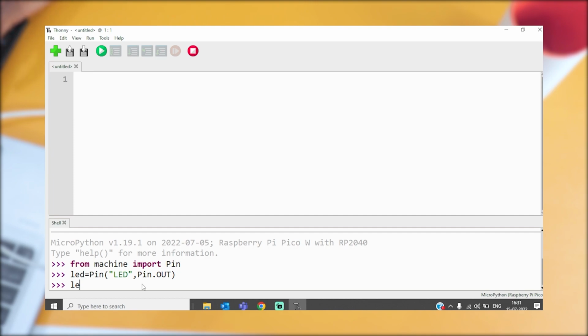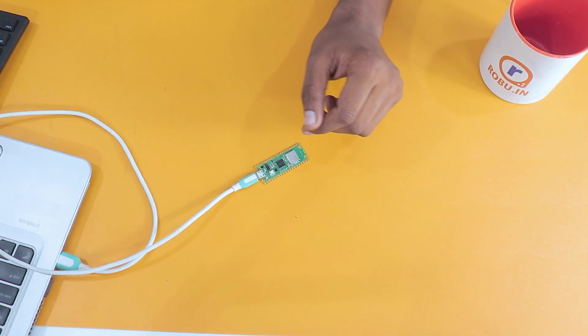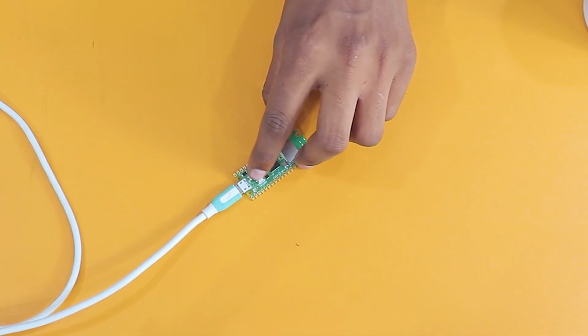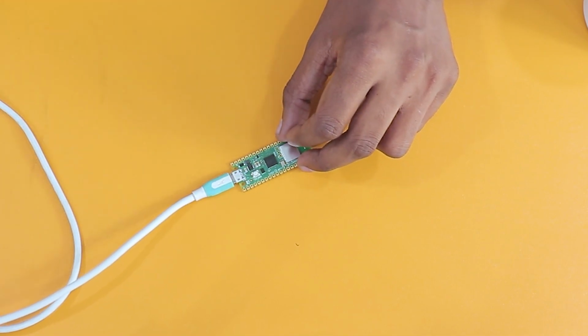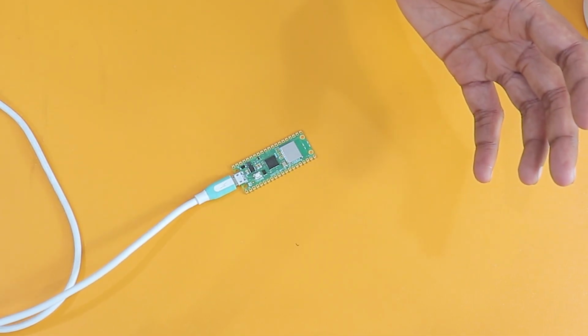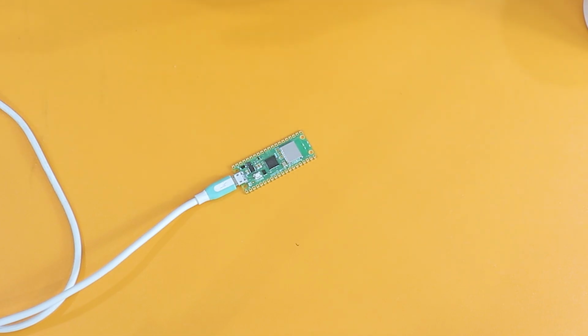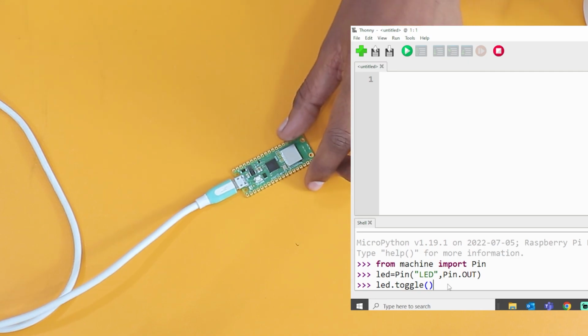Now I'll put another command, which will be LED.toggle. So this is basically LED.toggle, which essentially means that it will switch on this already off LED. I don't know if you can see this right now. So this means that if the LED is off, it will turn it on, and if it is on, it will turn it off. So basically on and off.